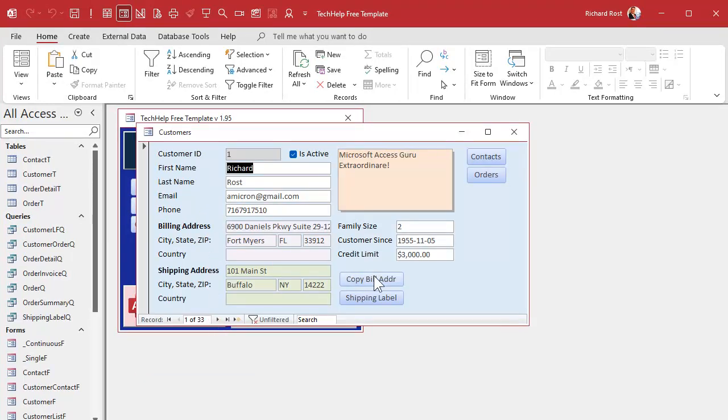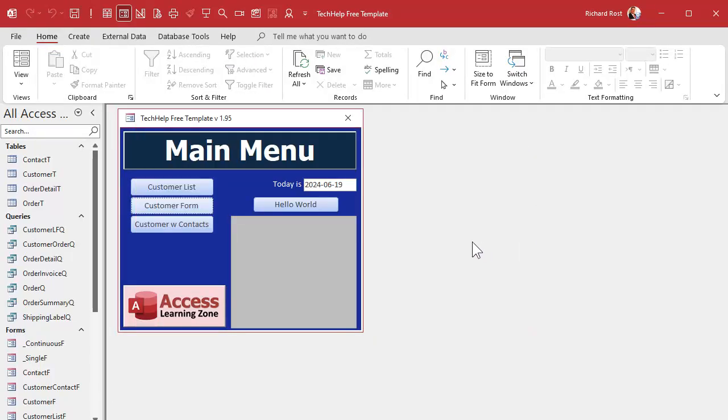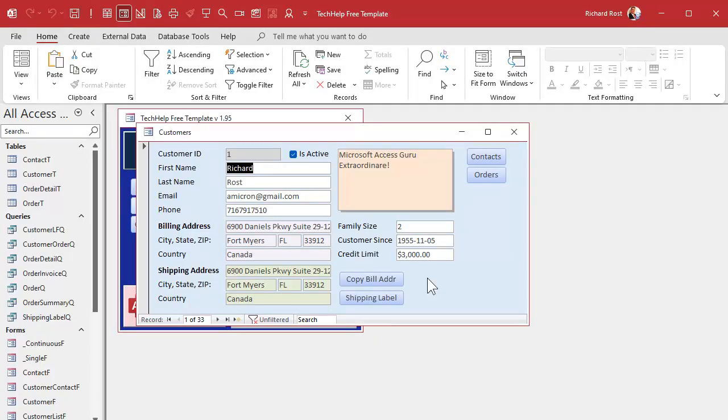I'll just do this one here. Copy billing address. Boom. There you go. And if there's something in here, right, test it. Boom. There you go. Okay. Come over here. Click the button. Boom. And give me a shipping label. Okay. And that's special.